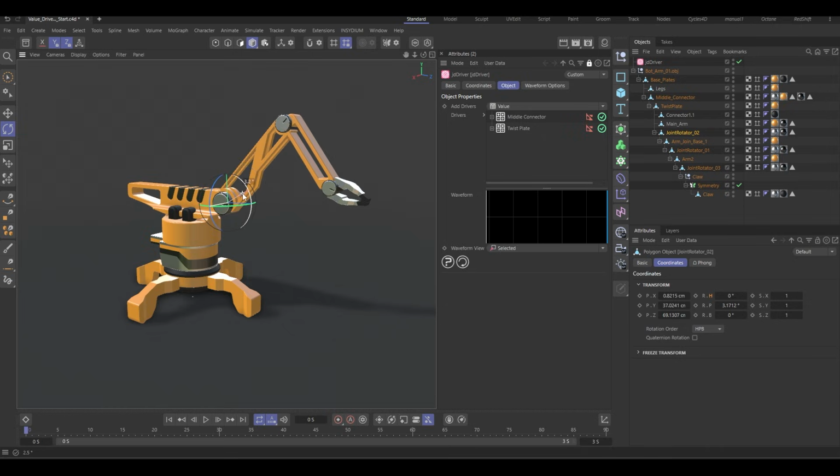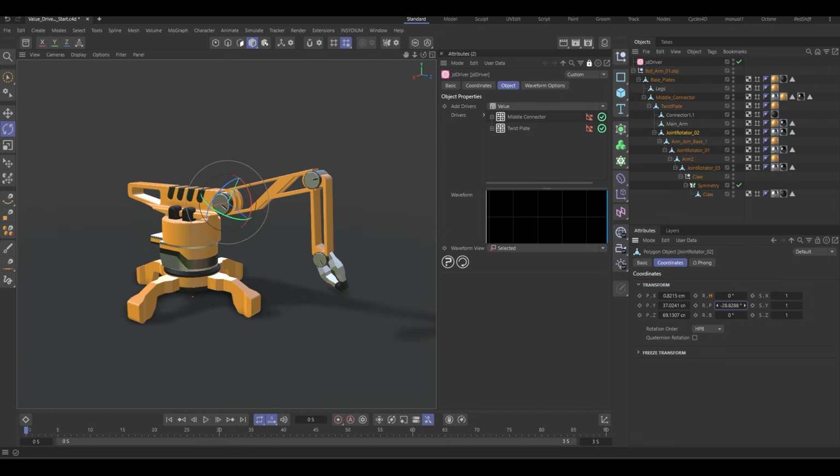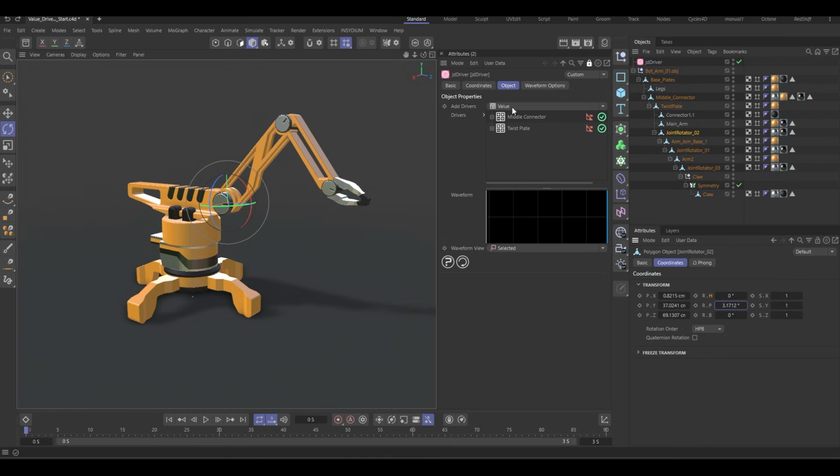And you can see when I rotate this, it's controlling the pitch. So we need to set up a pitch slider. So let's get another value. We'll call this one main arm rotator. And change this one to degrees. Now I will adjust these, but I'm going to do that once I've enabled the rotation.